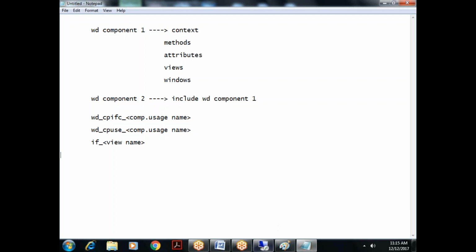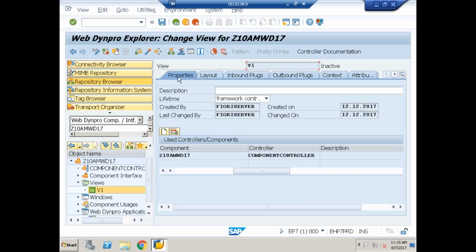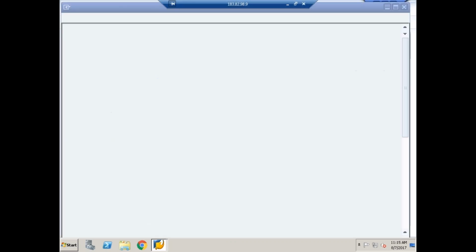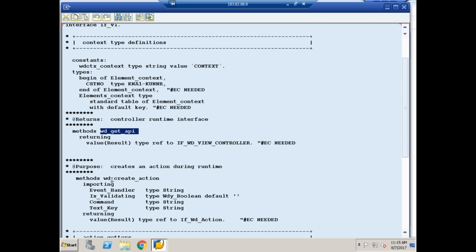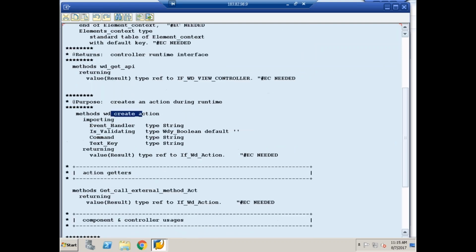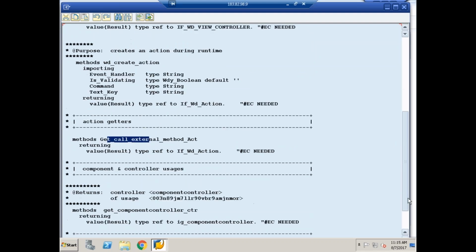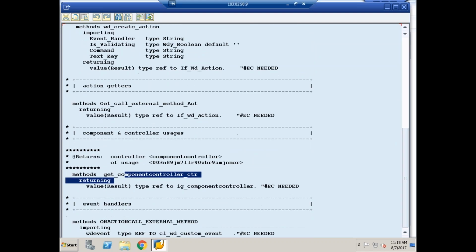So before I do the inclusion here, as of now this view knows only about the current component. This view should also know about the included component. So before that, if you go back to my local interface, do we have any method with WD_CPIFC? We have WD_GET_API, WD_CREATE_ACTION, get component. We don't have any method like WD_CPIFC, WD_CPUSE. So what do I have to do now?